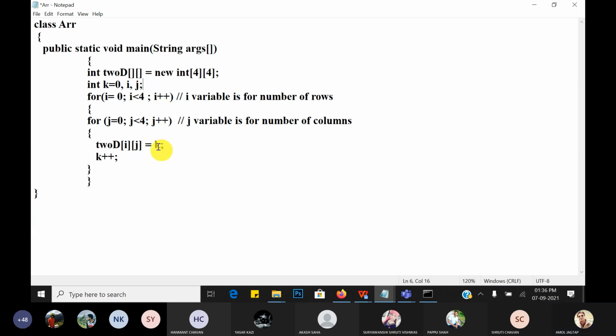Now what happens? First, during execution, i is equal to 0, and 0 is less than 4. Yes, it is true. So again it goes to the inner for loop, j is equal to 0, correct. j is less than or equal to 4, yes, condition true. Then 2D array [i][j], that is [0][0], is initialized to 0. Then k plus plus, okay.